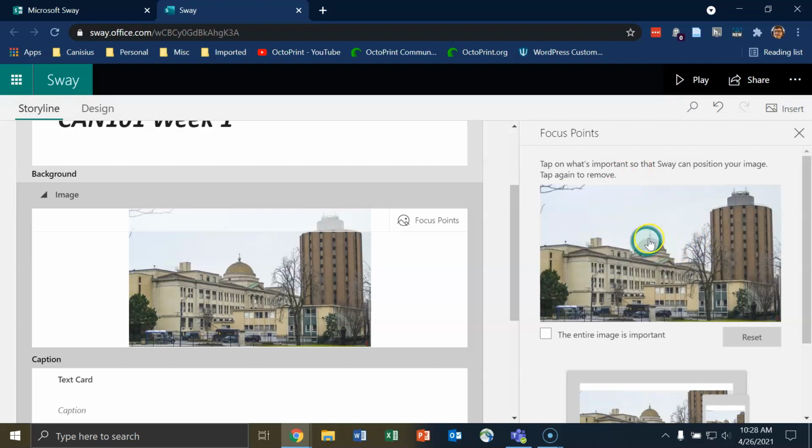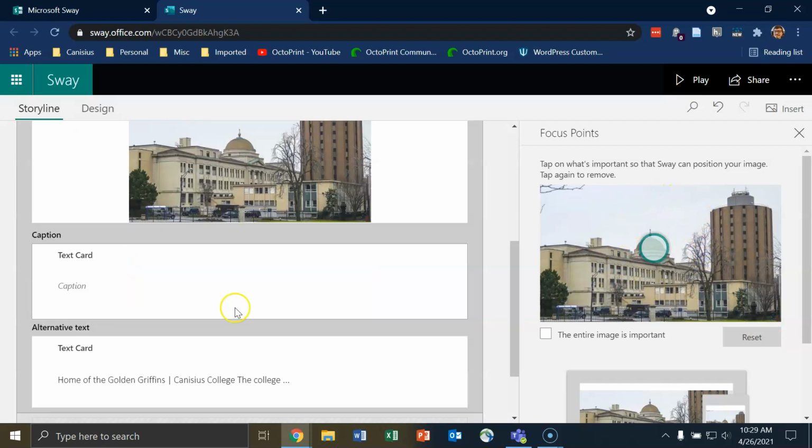I can tap it again to remove it. So I'll click on that. I can also make it so that Sway knows that the entire image is important, or if I added too many points, I can click on Reset. This is also really useful for the animations that Sway can do.